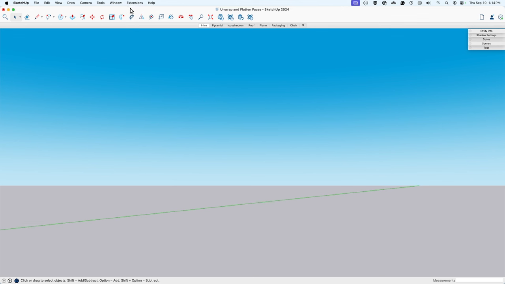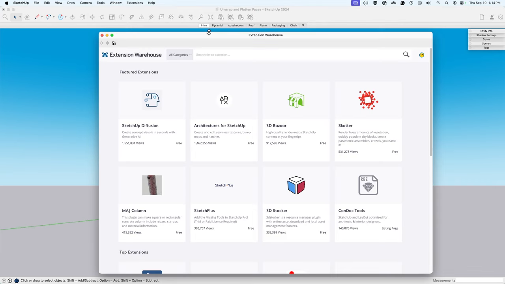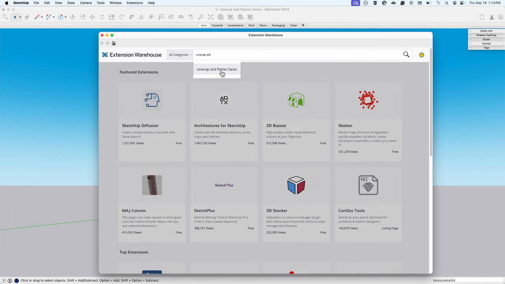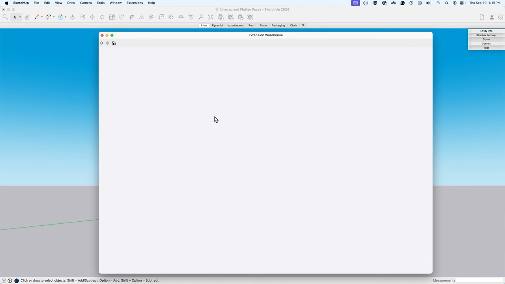So like I said, Unwrap and Flatten Faces is an extension. You can either get to the extension warehouse through the Extensions menu, or just through the extension warehouse icon on the toolbar as it loads here. I'm just gonna search for Unwrap and here it auto-populates. Unwrap and Flatten Faces, that's the one you're looking for.